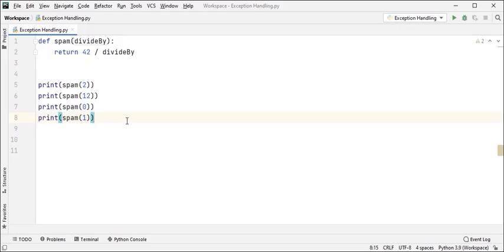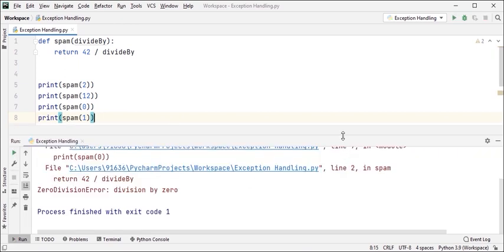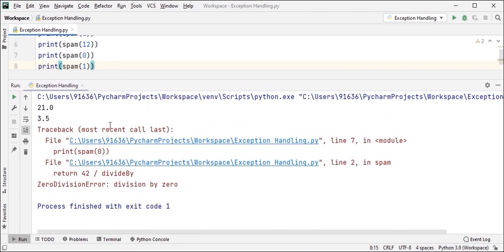So I will show you what you will encounter while you are running this program. Let me go to my PyCharm, and here I have already written the code for you. So when I run it, you can see here, I will zoom in for you. It has printed the output when it is divided by 2 and when it is divided by 12 as well. But in the third case, when it is divided by 0, it produced a ZeroDivisionError, division by 0, because numbers cannot be divided by 0.